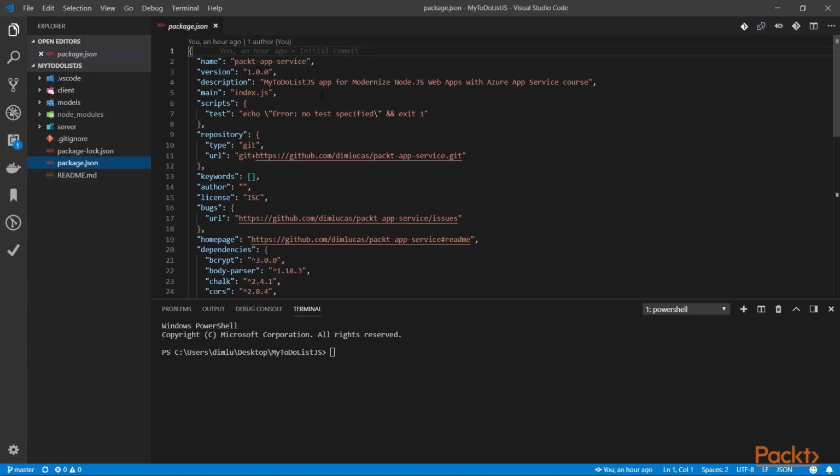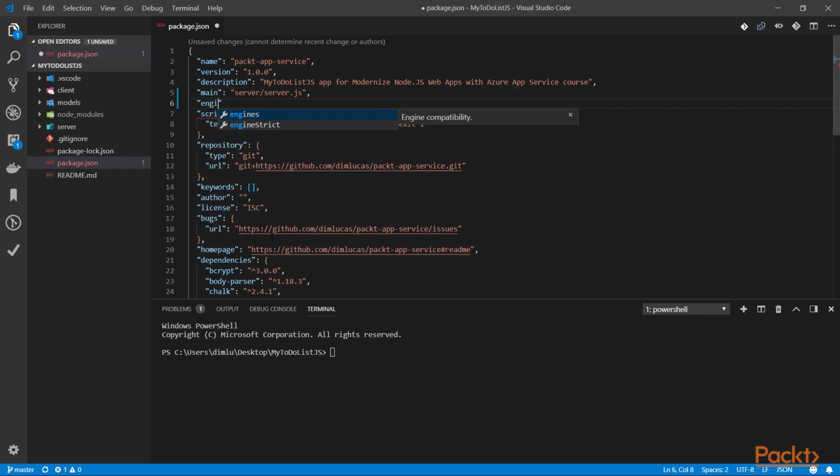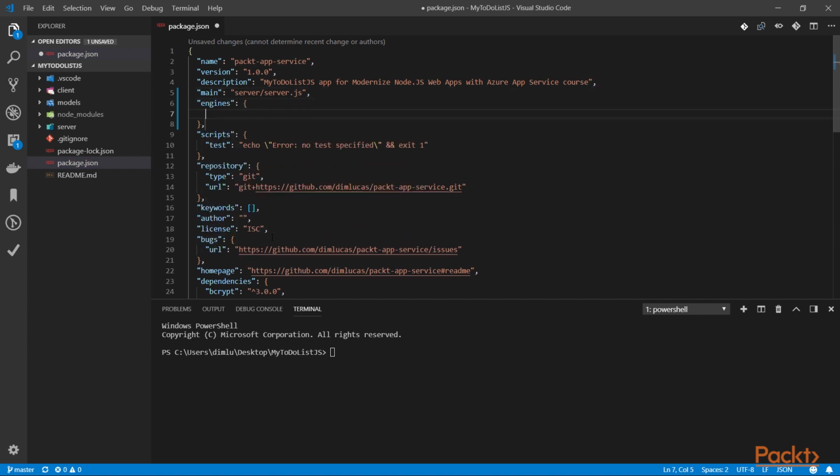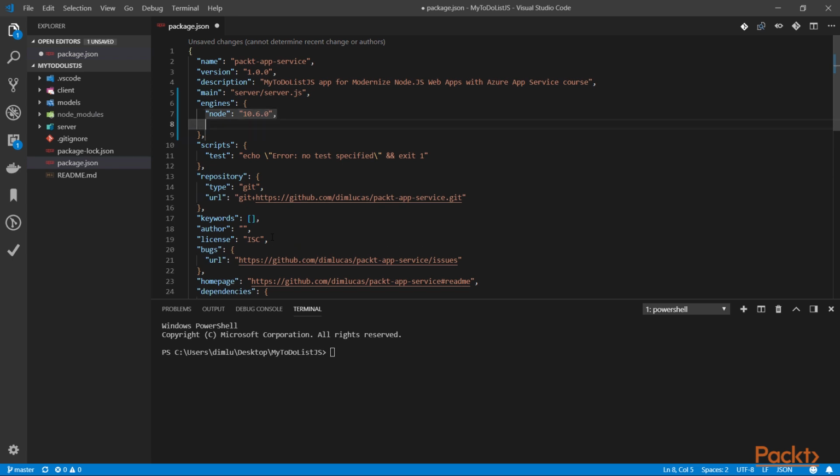If I open up the package.json, we can go over here. First, let's change this to server.js. It's not index.js. It's the server.js file residing inside the server directory. And we can use the engines option to set that we want Node.js to be the exact version 10.6.0. And for npm, we can also set a version. We're going to go with 6.1.0.